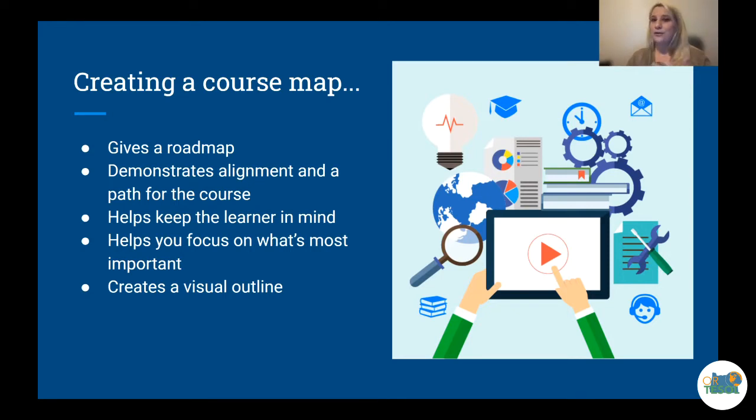And depending on how you learn and structure, it can really just help create a visual outline of what's helpful. So again, an important part is really alignment through that. Has anyone created course maps for any of the classes that they've taught before? You can raise your hand if you have.